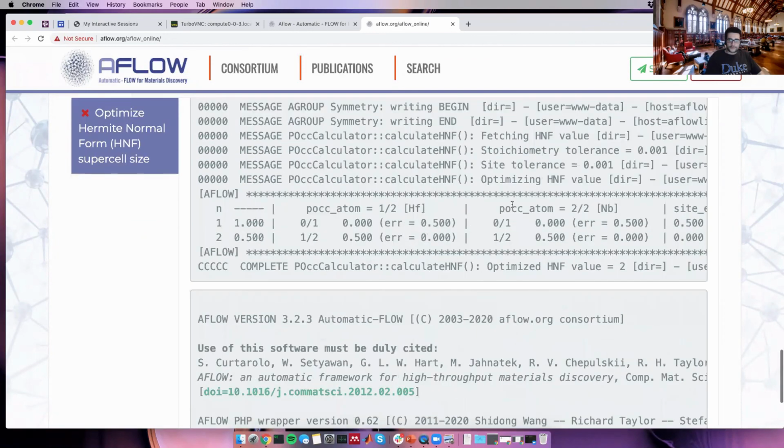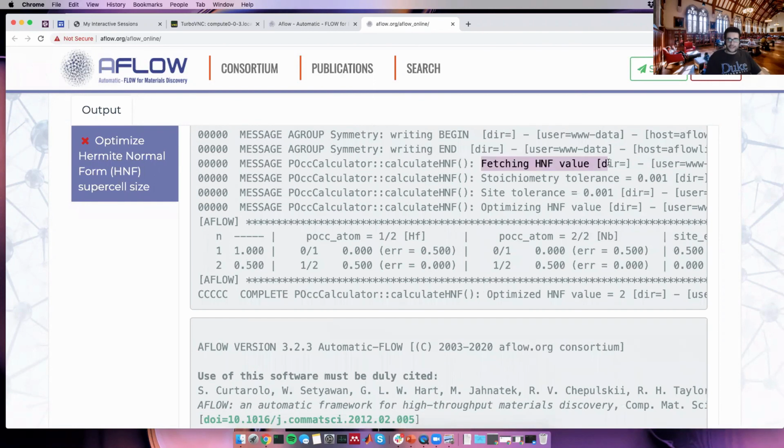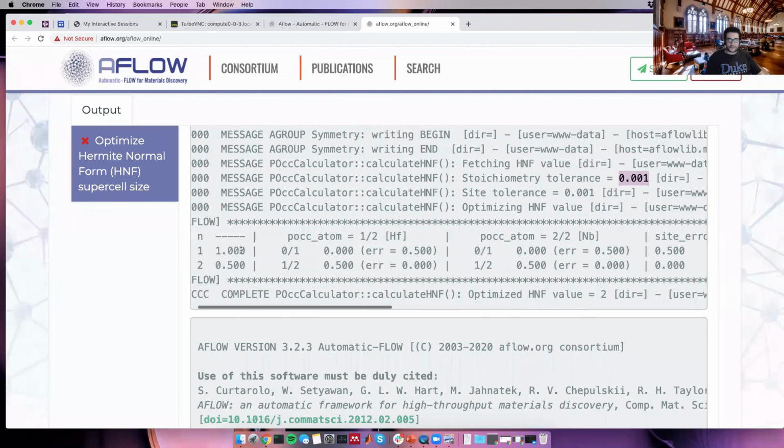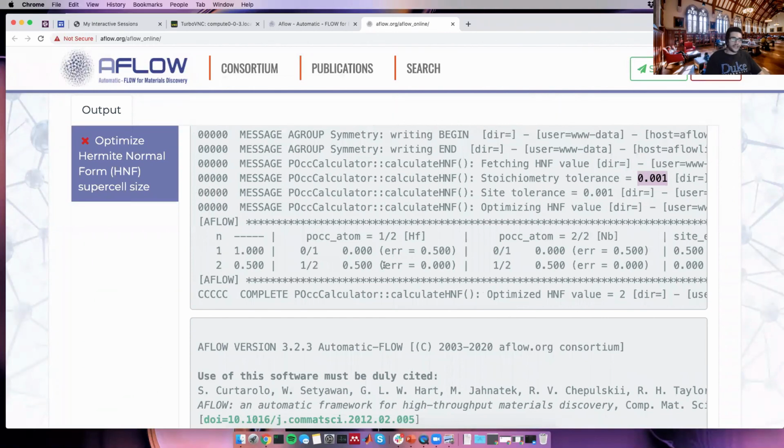Okay, so now we come back to the POCC calculation. Now it's going to calculate what the HNF value is, given these particular tolerances as inputs. And now we want to know what the optimized HNF value is. So basically, what supercell size do we need to model the system to within our tolerances? Here we have this table, as I showed you in the slides. We're going to start with a supercell size of 1, and then we get to 2. Because we only have one site that's partially occupied between 2 occupants, it's pretty clear that we only need a supercell size of 2 to model the system. Okay, so this is just to get the superlattice size.